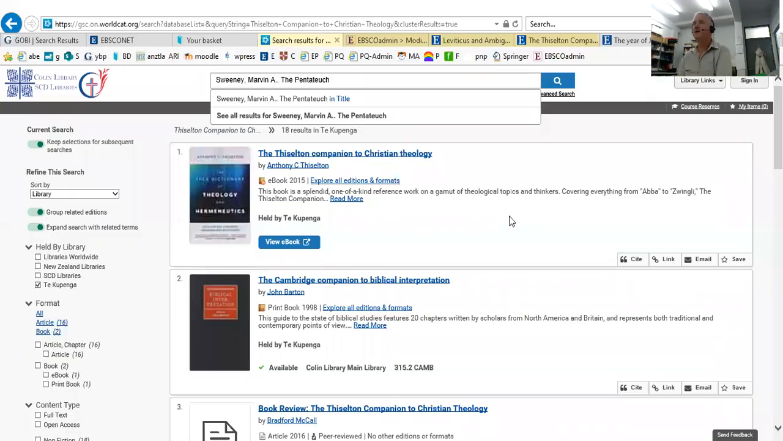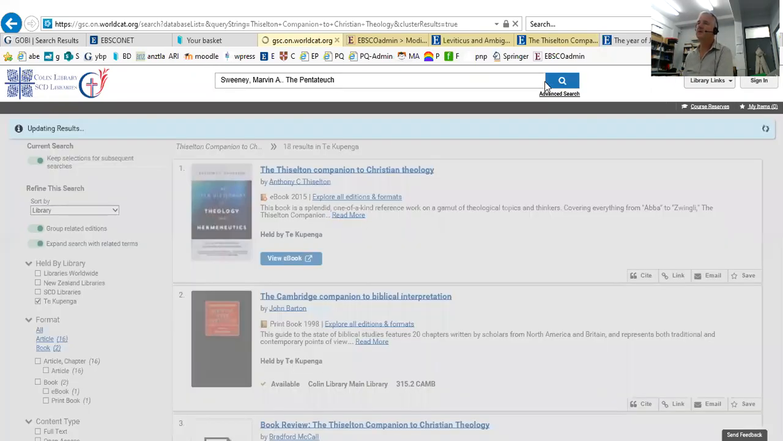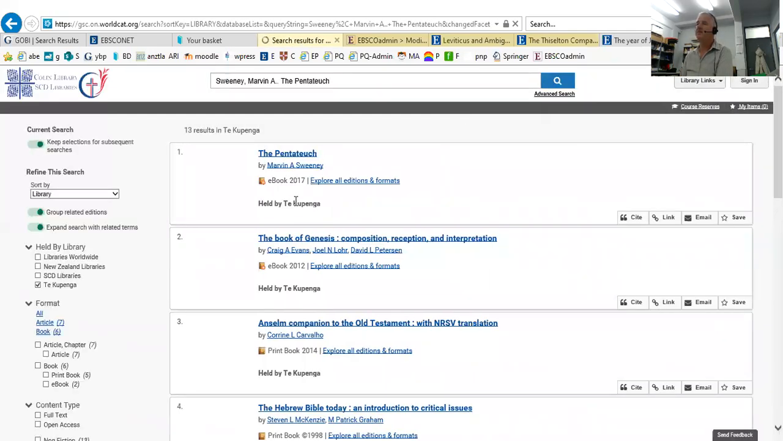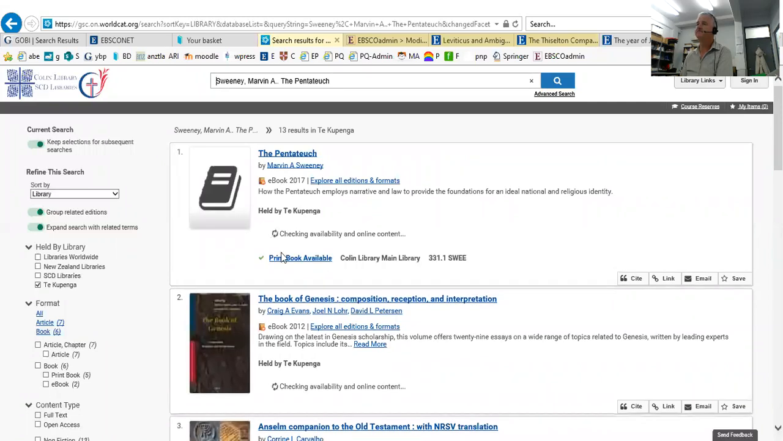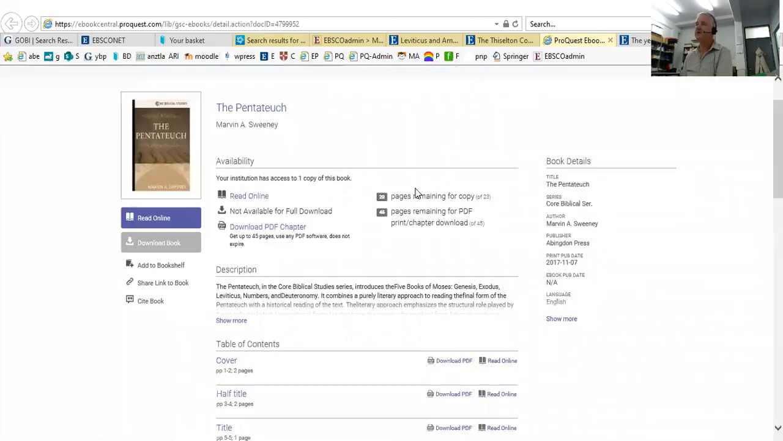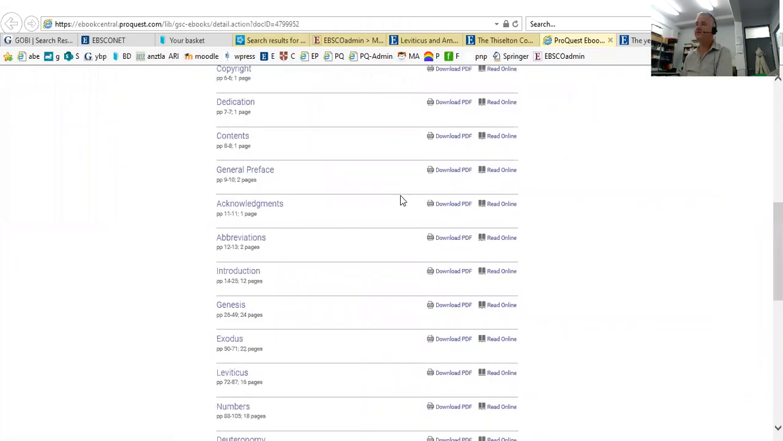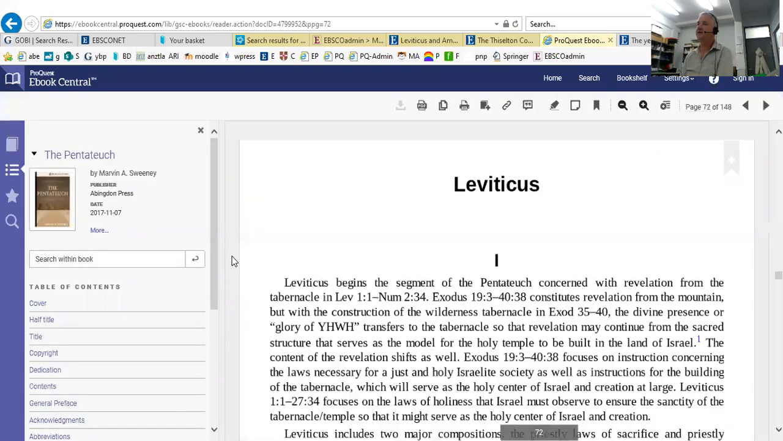For ProQuest, it's slightly different. Again, you search for the ebook in the catalogue. When it brings it up, you open up that ebook. And then when you're in the ebook interface, if you find the chapter that you want them to read, so for instance, here it's going to be on Leviticus, I just move so that chapter is showing on the screen. And now you have a choice.